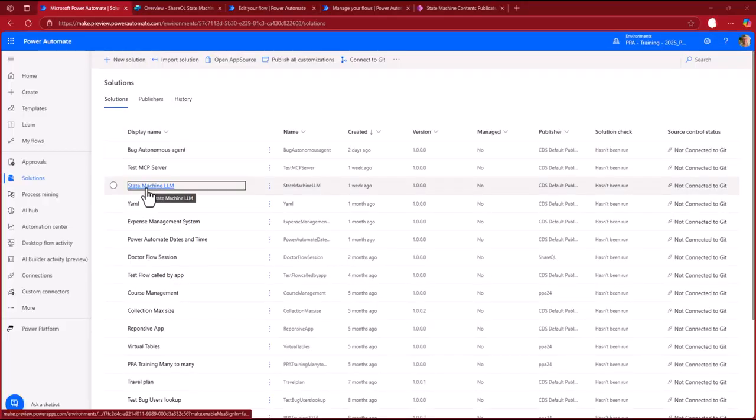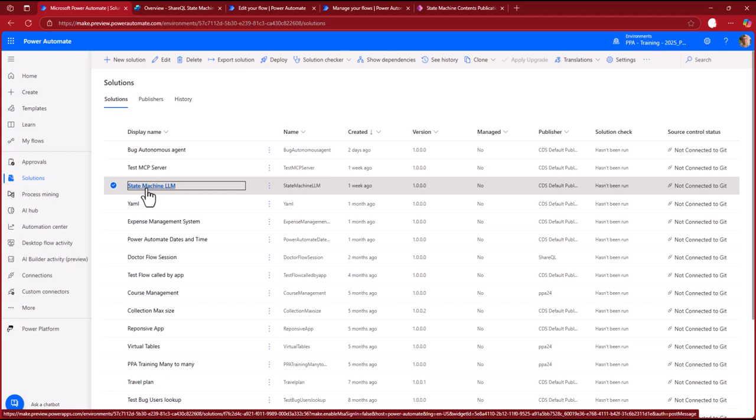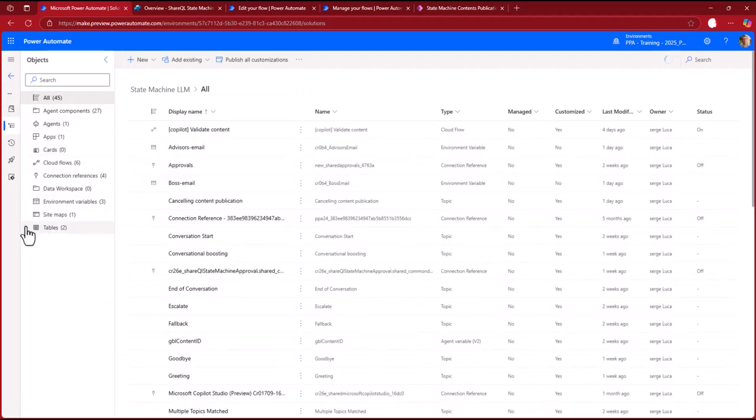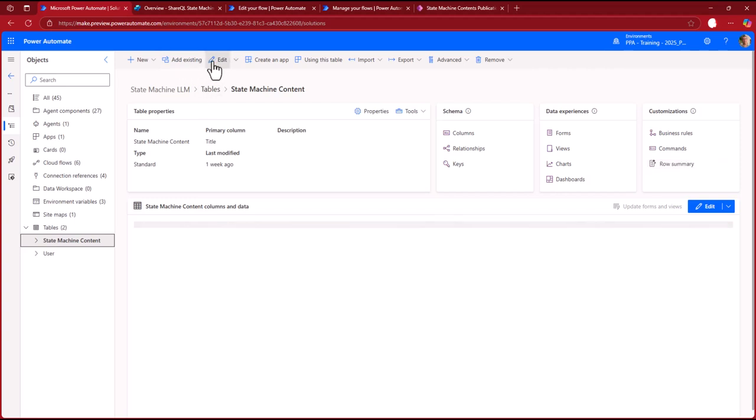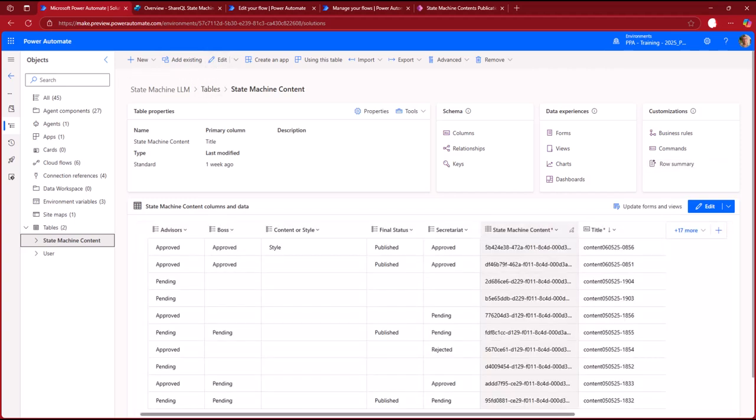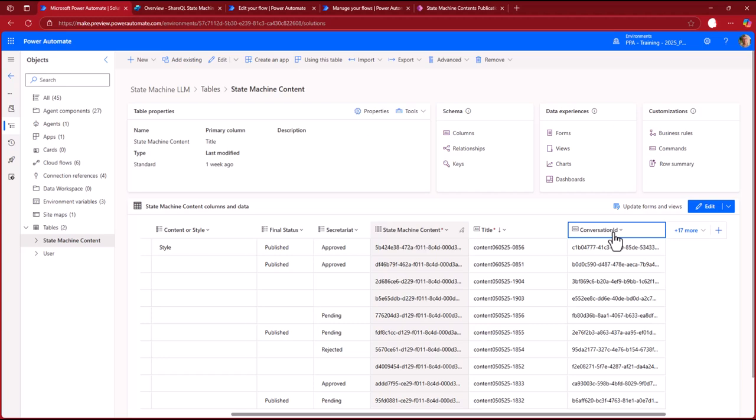All right, so let's take a look at this solution. Here I have my state machine content, and now, as you can see, it's a Dataverse table. I have the following columns: advisor, which is a choice, approved or rejected; boss, a choice, approved or rejected; content or style, which is when the user updates the content or the style, you need to specify if it's style or content; the final status; secretariat, which is a choice, approved or rejected. And we have a new column, which is the conversation ID.